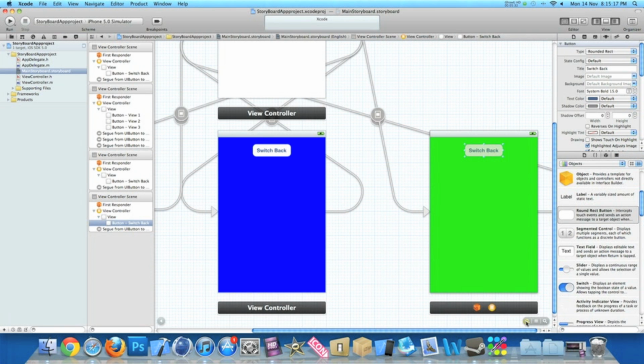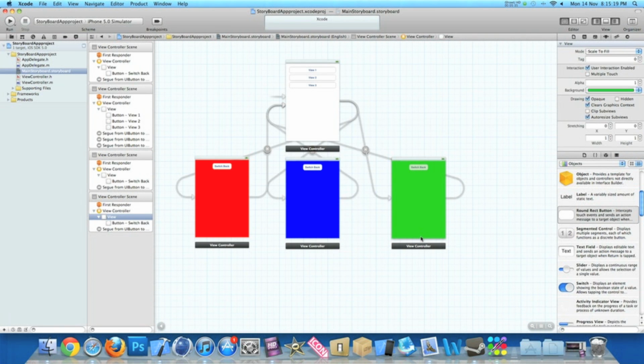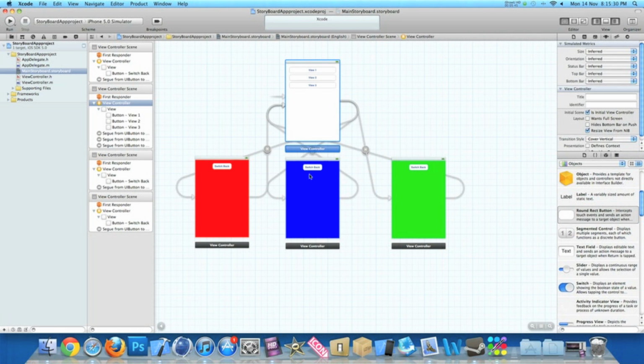So if I zoom out once more, as crazy as it looks, and it looks a little bit mental, like spaghetti, now you can see that the connections from the main view here come down to each one of them, and then from each of these individual views here we have the button that's linked to go back to our main view, see the lines all connecting it back up to it.